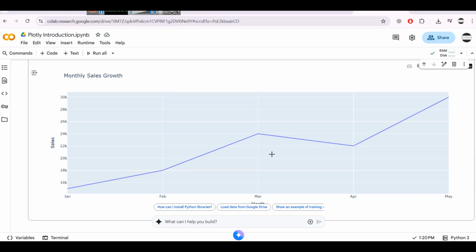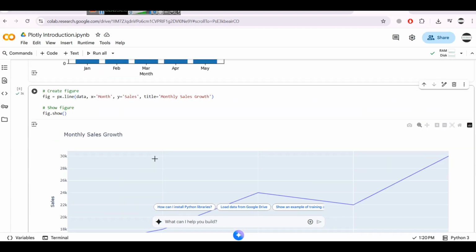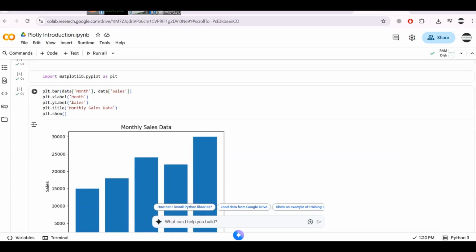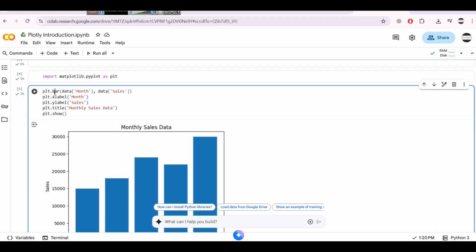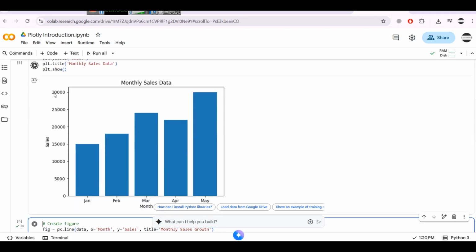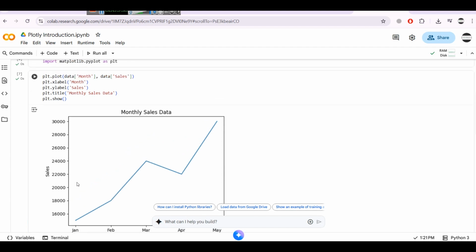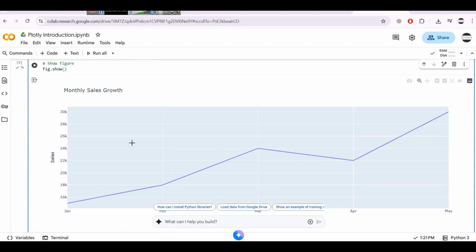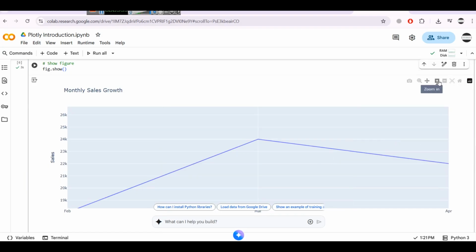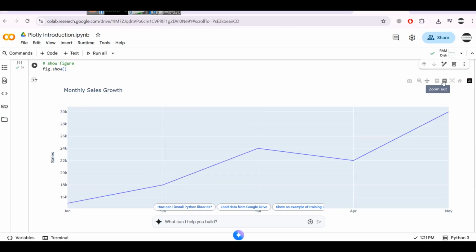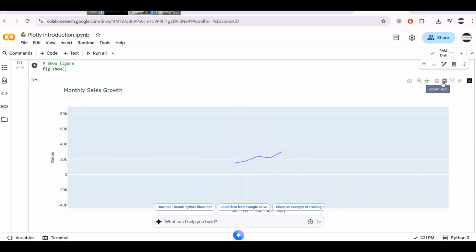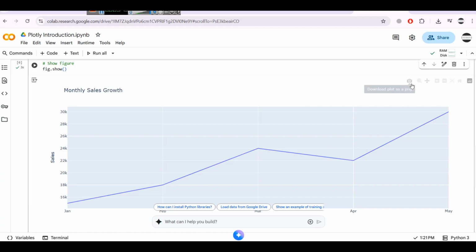If we were doing the same thing here, we don't want to create a bar chart but a line chart. So this is Matplotlib, this is Plotly. You can straight away see the difference. Here we have some options: zoom, pan, zoom in, zoom out. We have different types of interactive options available, and a lot more will also be there. You can download the plot as a png file.